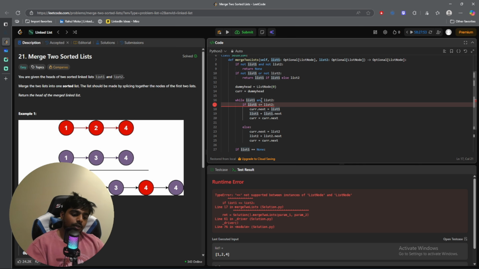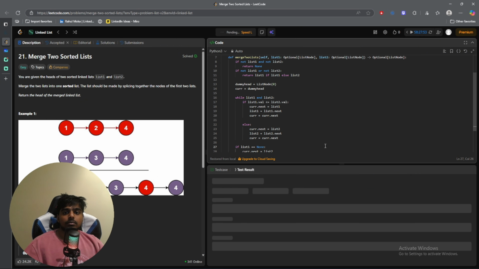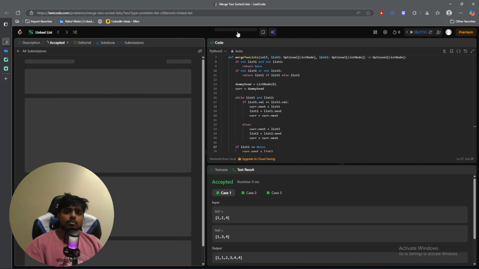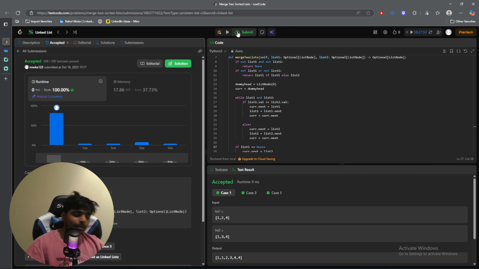Whoops. Sorry, guys. You have to check the values, not the node address. There we go. Let's submit it, see if it works. Bang! That's what I'm talking about.